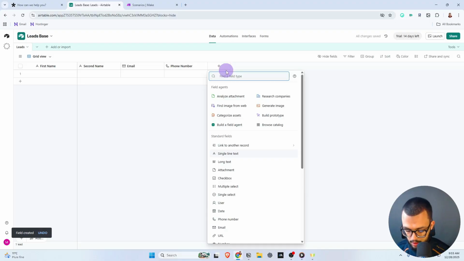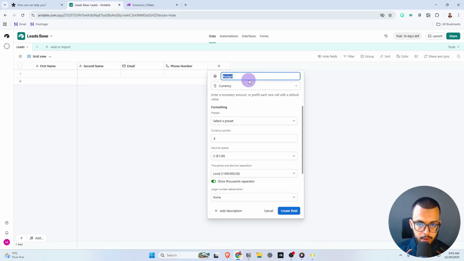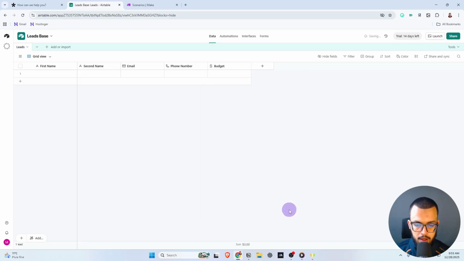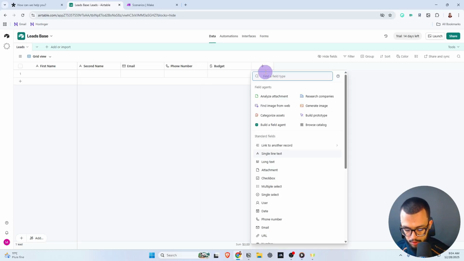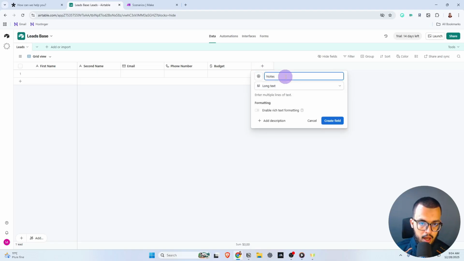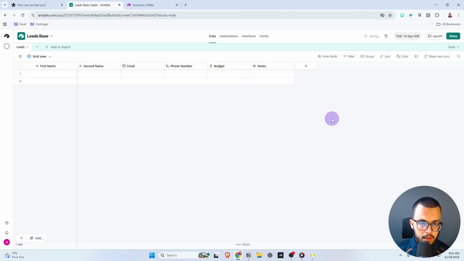So click there and search for currency and call it budget. Of course you can change any settings that you like based on what you want, but we try to keep it simple. So then go ahead, click on create field. So finally we need the notes, we need a long text, and they call it notes. So now click on create field, and now we still have two custom fields that we need here.